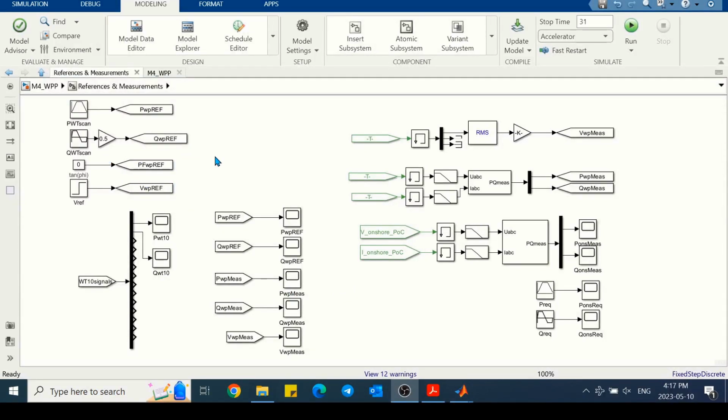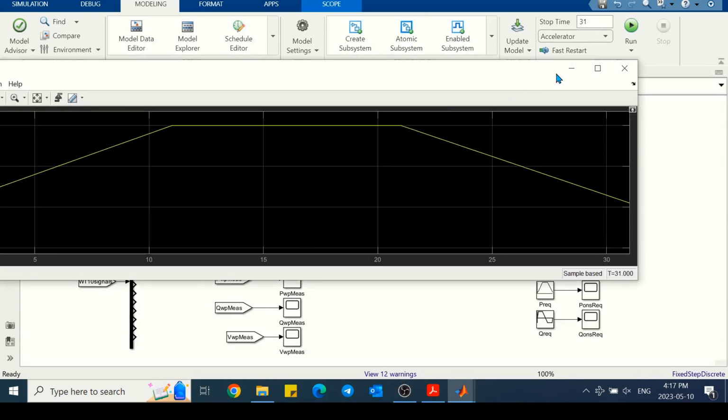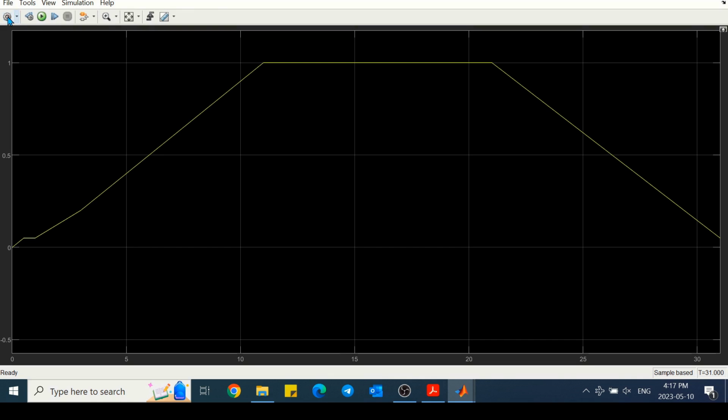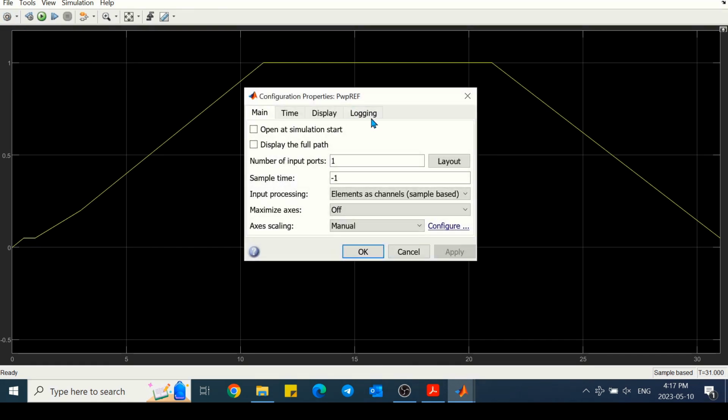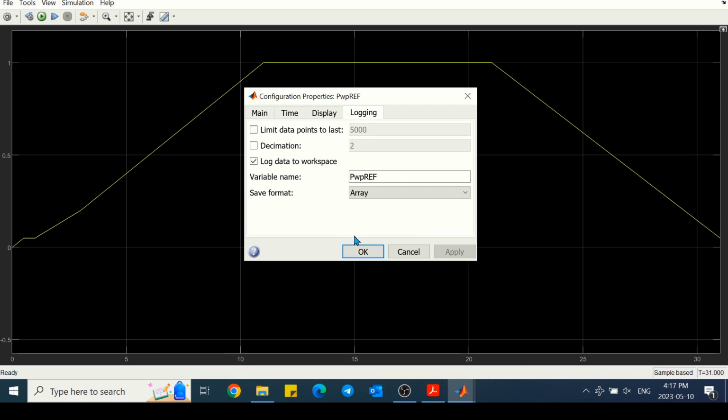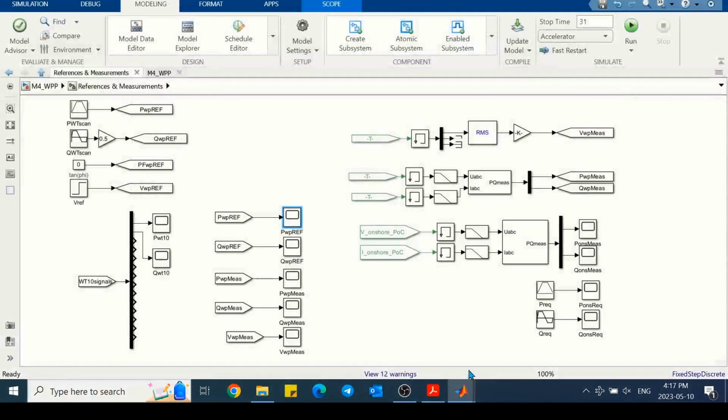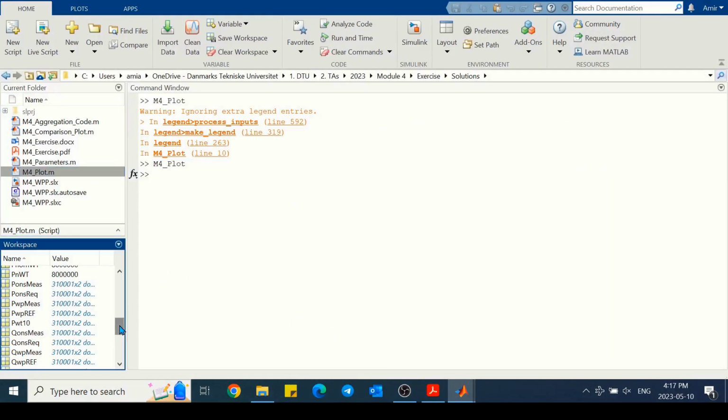Also, like the previous module, the data are logged to the workspace from Simulink, and you can see the namings in the scope. In the workspace, the signals are available. And now, based on this logged data, we can plot P versus Q.